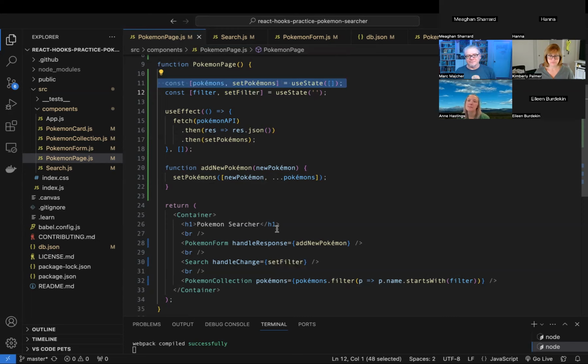Okay. And then we're filtering through that original array and saying, what's the P again? I'm sorry. That's going to be each of the Pokemon objects. Okay. And if P name starts with whatever we typed in, basically, then filter it out.